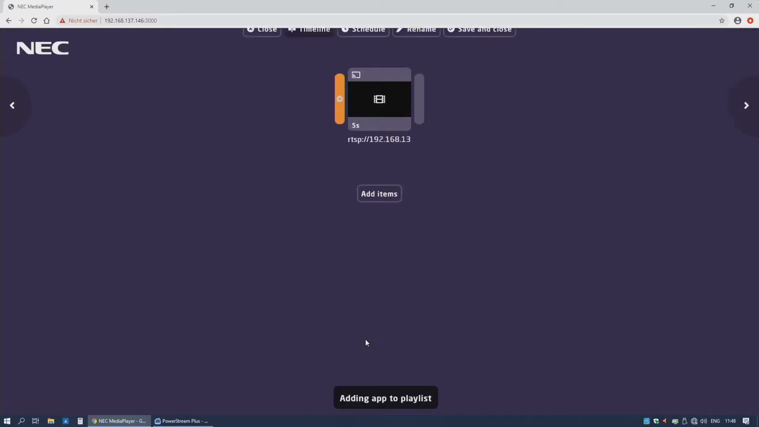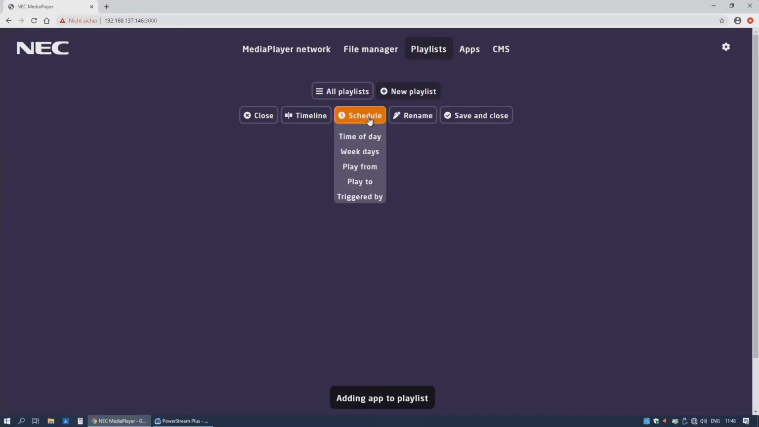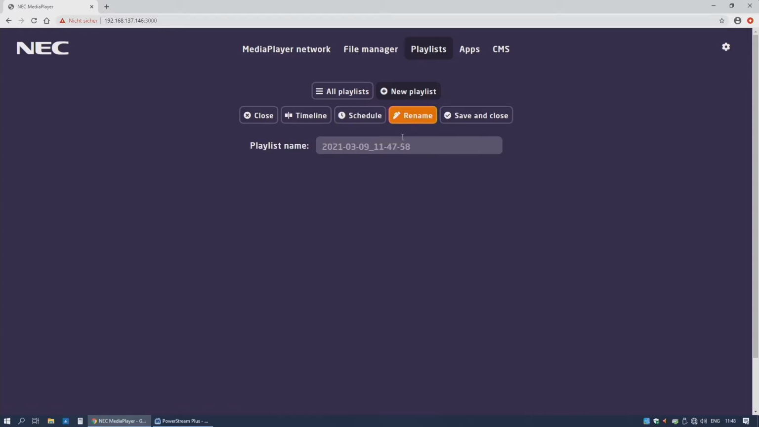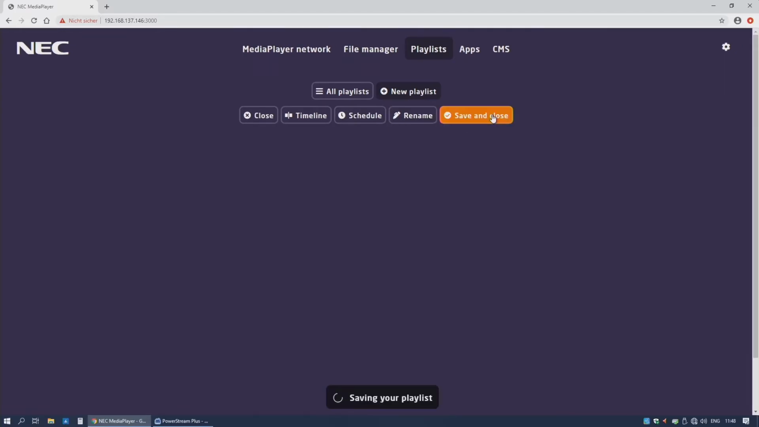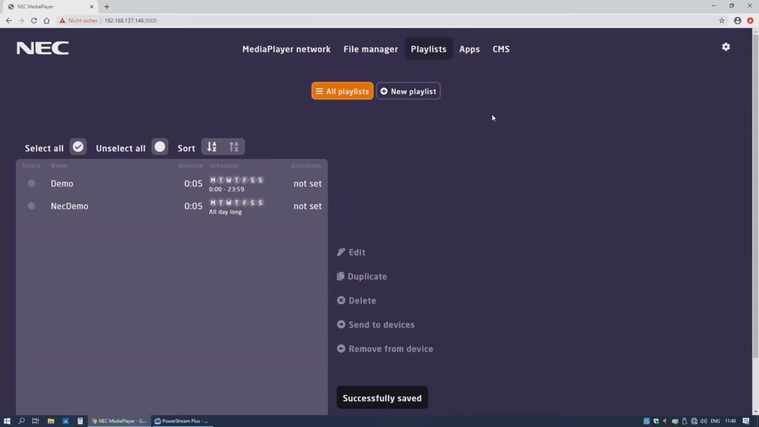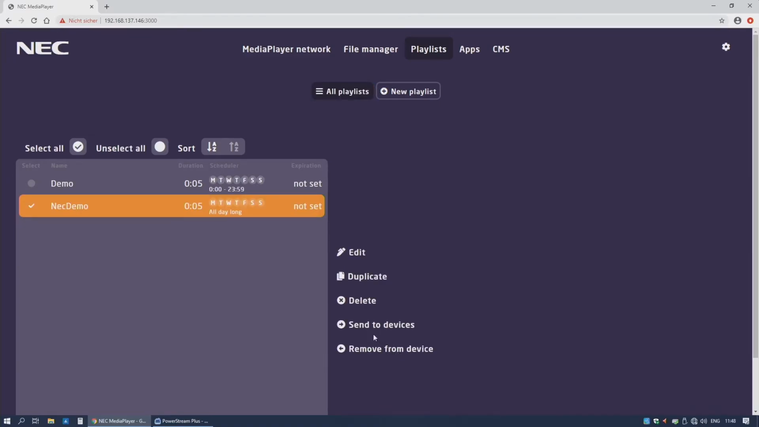Press Add Selected. Next, you need to set the schedule for the playlist. I choose all day long. Now you need to give the playlist a name and save it. As you can see, the playlist shows up in our overview. All you need to do now is send it to the individual displays.